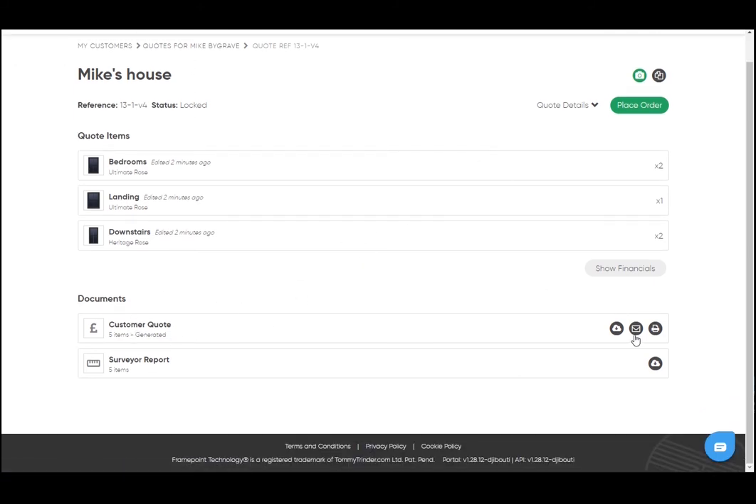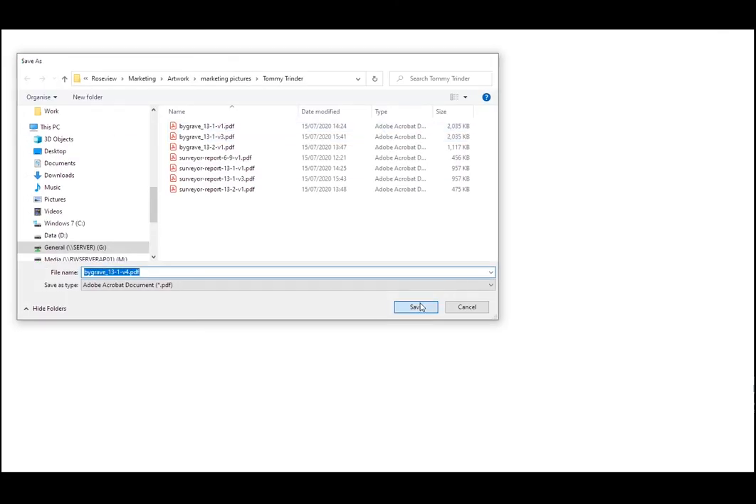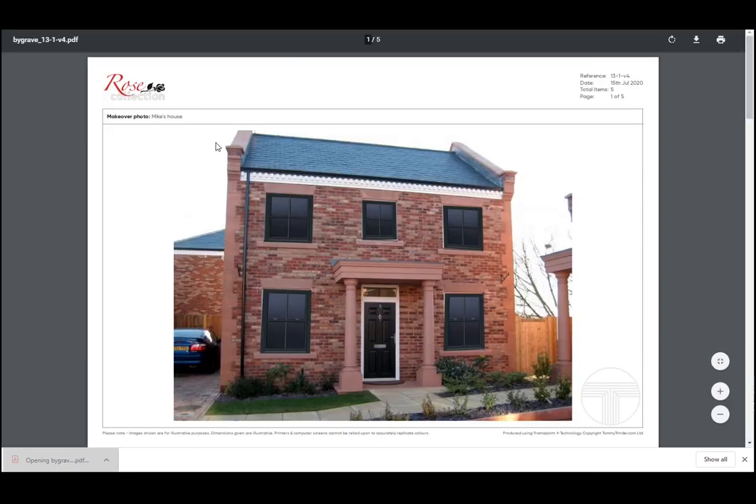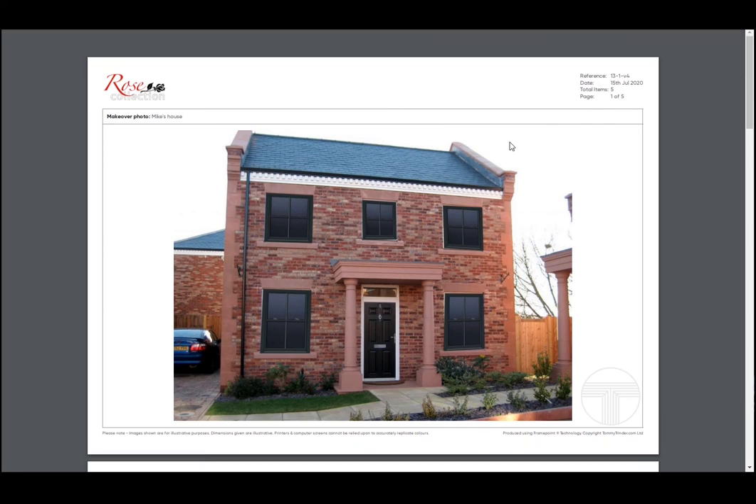So they're all fixed. Now if we click on this icon again, it generates the PDF itself, and this is the quote report that it creates. And as you can see, straight away it looks really professional, it's very clean. It's just a really good looking quote report that's all done for you.